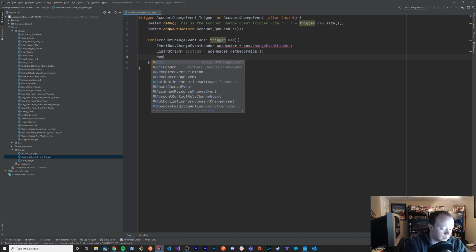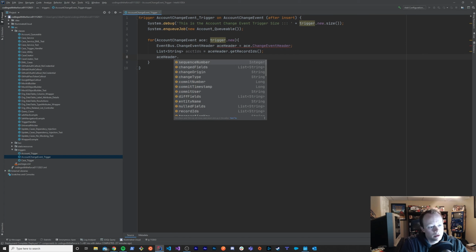The other things you can do are, you can grab things like the change type. So if this was an update action, or if this was an insert action, or an undelete, or a delete, this will tell you that. So you can kind of, I guess, in your code, segregate your operations based on what the change type was. There's also a handful of other useful things. So these commit numbers, commit timestamps, commit user is very useful. The commit user is the actual user that did the commit.